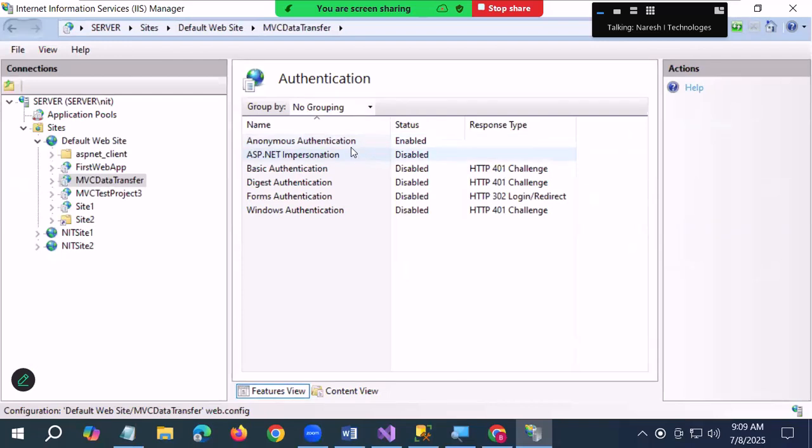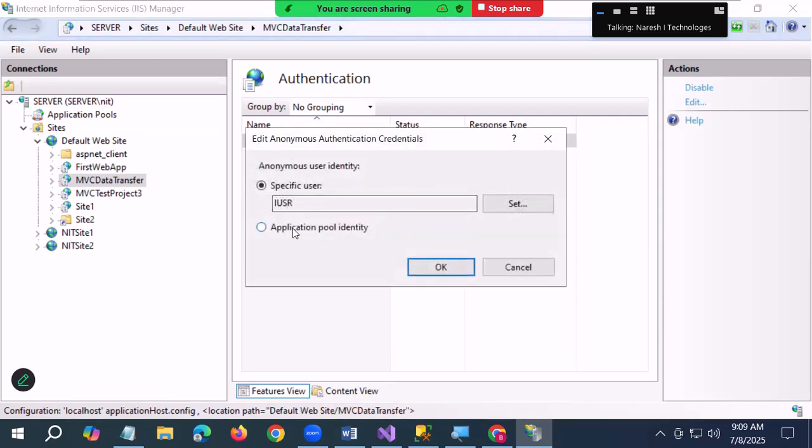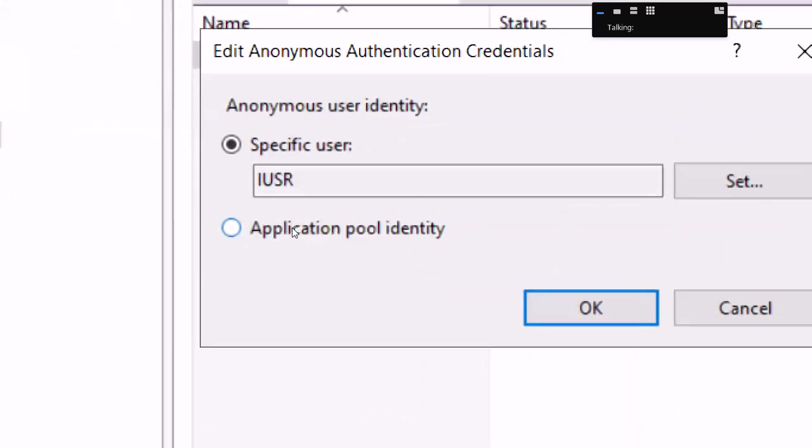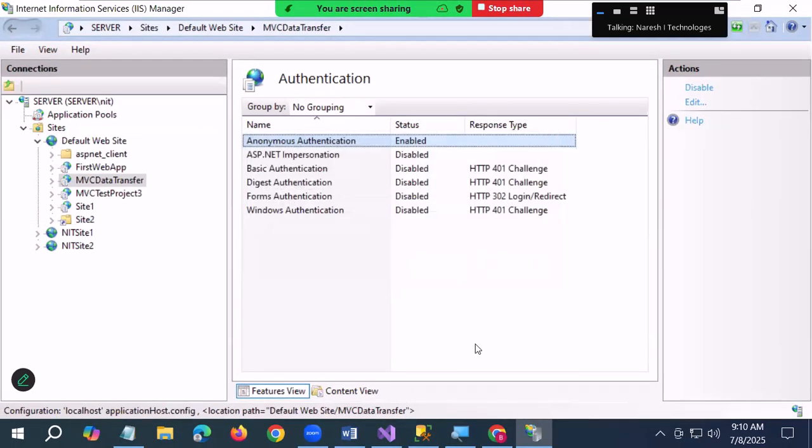Are you clear? For anonymous authentication, it uses one default user account for all the users. That is IUSR. IUSR is a user account that is created by default, and the same account is used for all the users. Every user will connect by using the same user account called IUSR. This is called anonymous authentication. So till today, everything is anonymous.